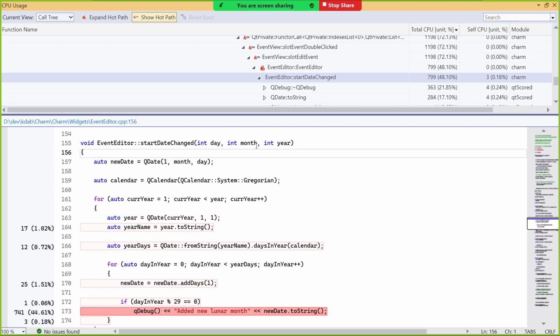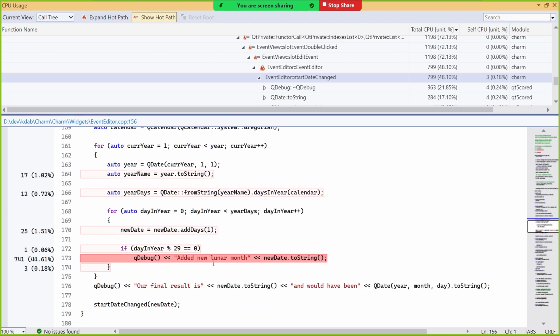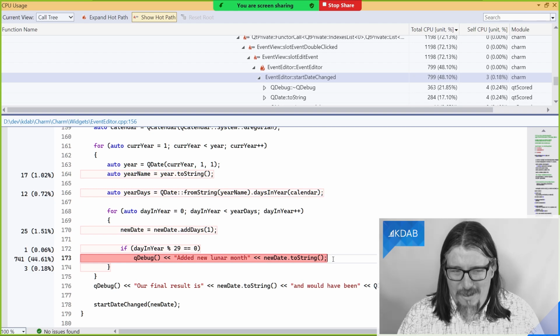rather than simply converting the day, month, and year to a QDate, it goes through all of the years and adds every day one by one, whilst doing a debug message every 30 days or so. Sometimes it's incredibly hard to find things to slow down applications. People don't want something to go slow. You just couldn't find a usage of calculating Fibonacci numbers in here, could you?